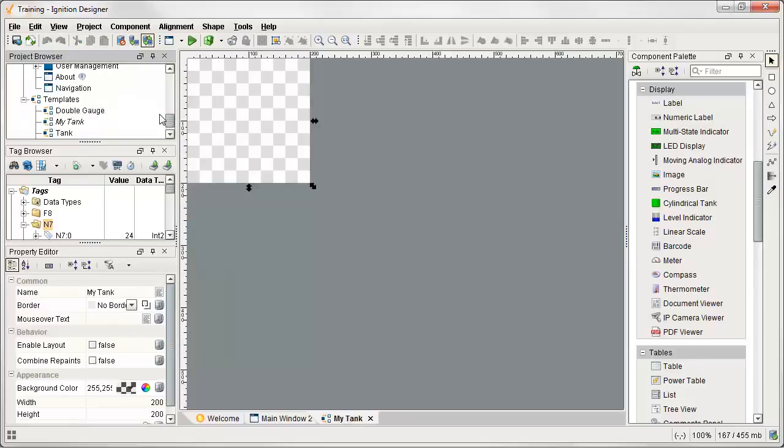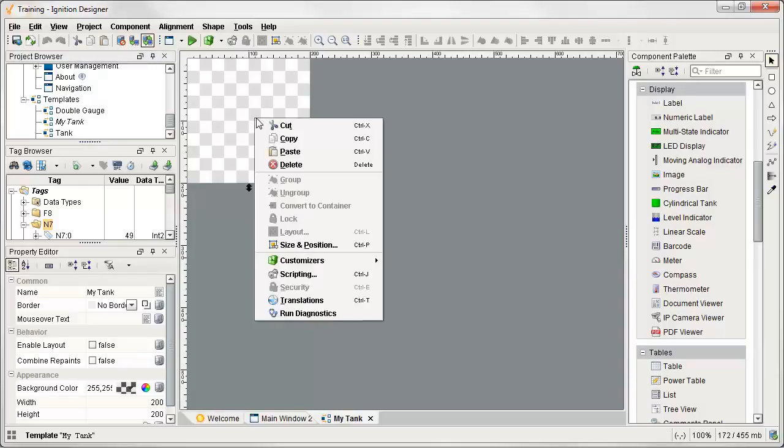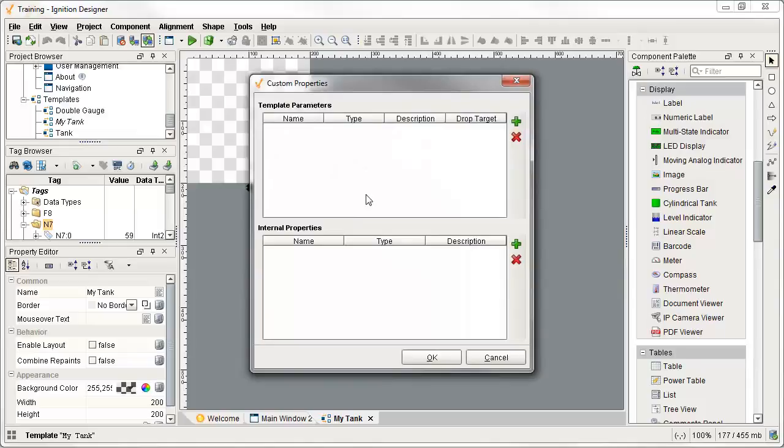Now every template you create has to have at least one parameter, which is a property that will get exposed on the window so that we can bind that to a tag or to a calculation or to a query. So we can right click on the checkered area of the template, go down to Customizers, Custom Properties to identify all the parameters we want on the template. There are two areas of parameters, template parameters at the top and internal properties at the bottom. The ones on the top actually get exposed to the user on the window, whereas the ones at the bottom are only used within the template itself and you can't see them anywhere else.